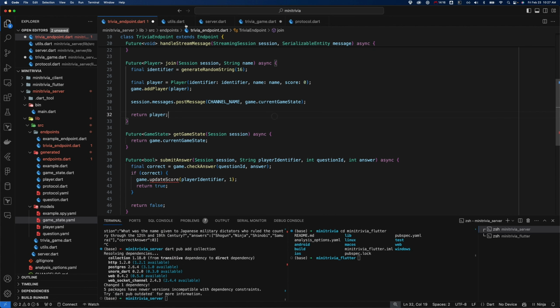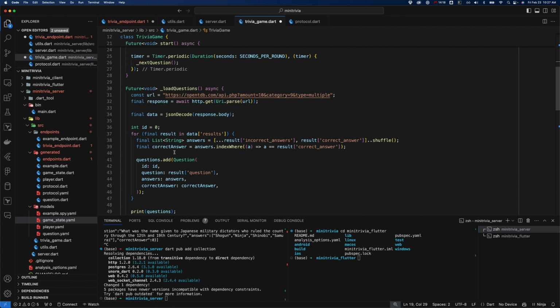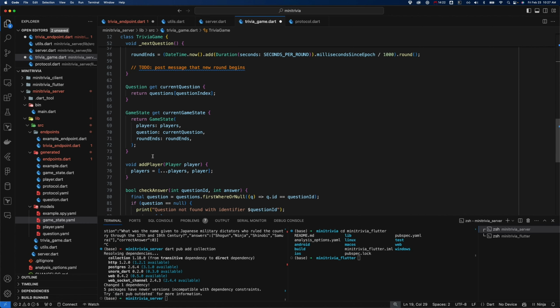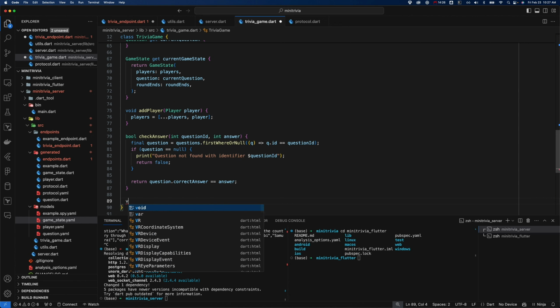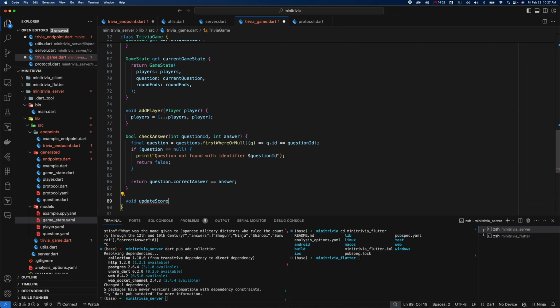So let's make that update score function now. I think around checking the answer makes sense. So this will be a void function, update score, where we pass in the player identifier, and we'll have something like maybe called amount.